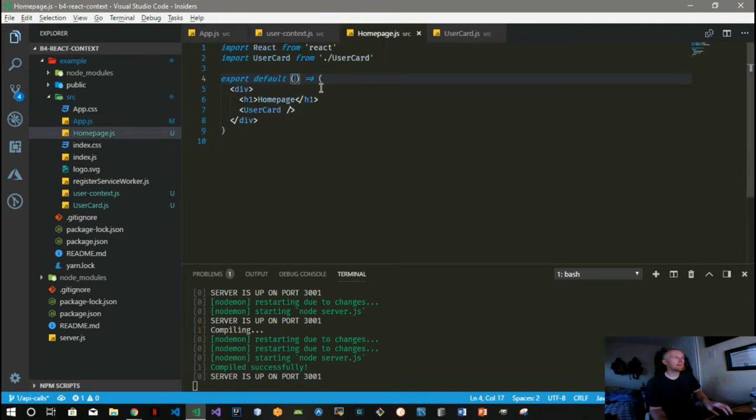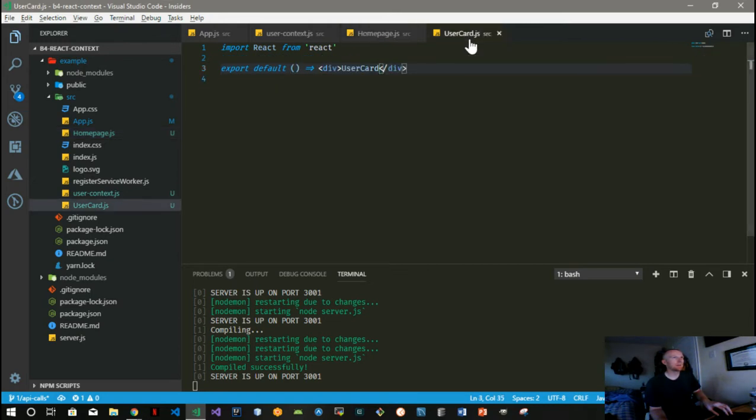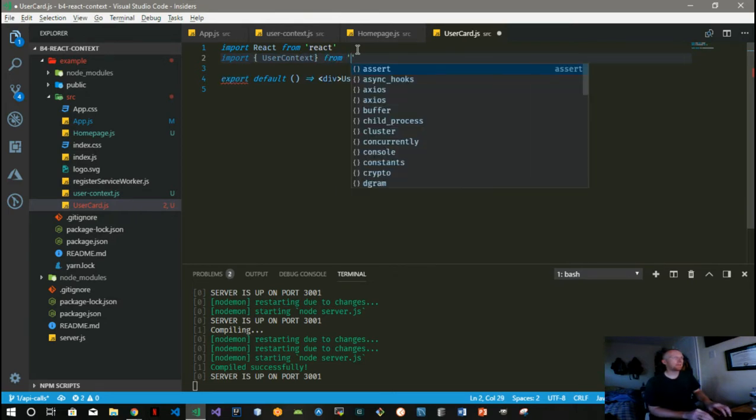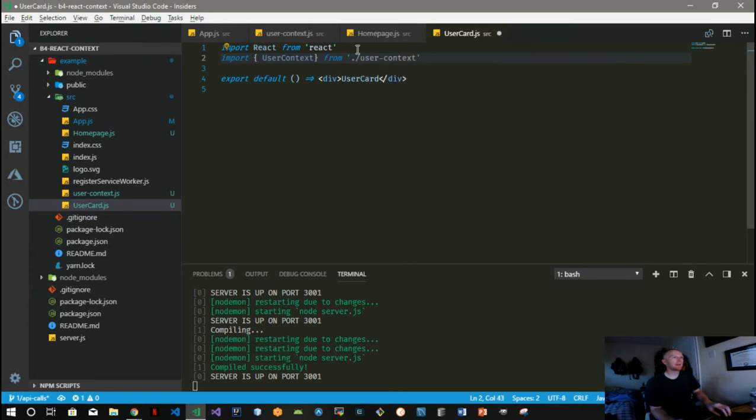Now we can go back to our user card. We don't have to do anything. We can skip this whole layer. We don't have to do the props thing we did before. We can now go to user card, and we'll import in brackets. We'll bring in that user context from /user context.